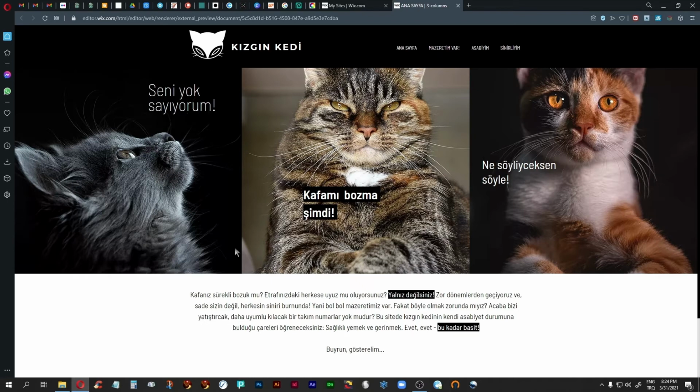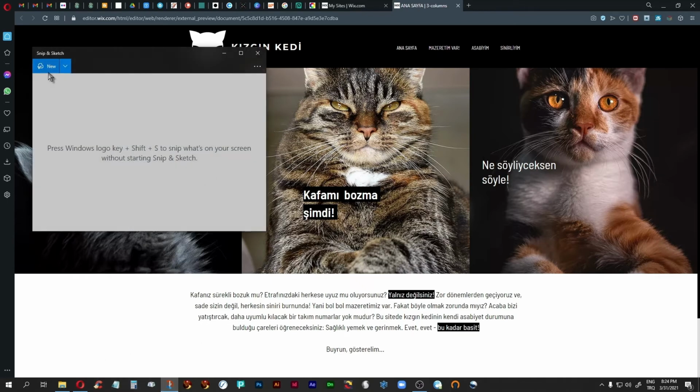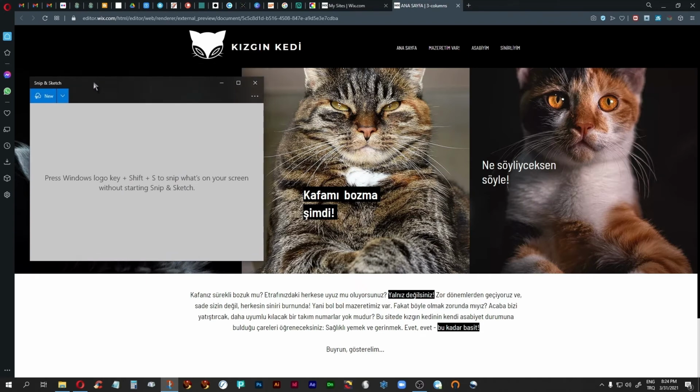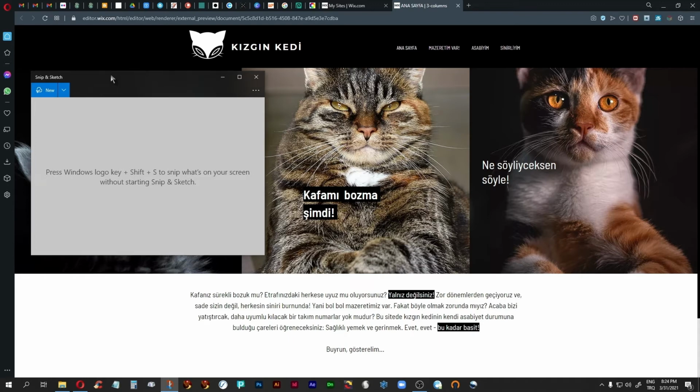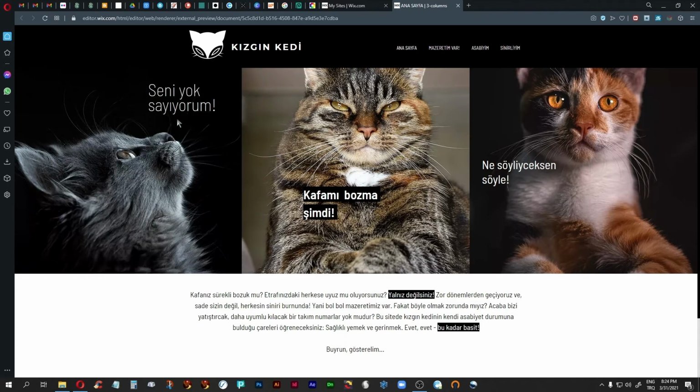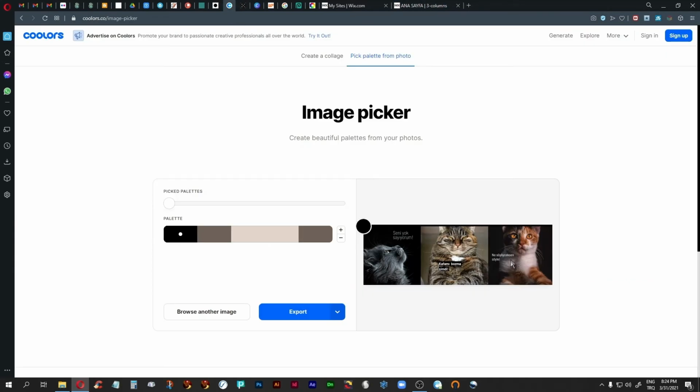So I need to see all three of them. Basically what I did is I just opened this, and then I used Snip and Sketch, which I think is better than the other one. And if you don't have it, you can just get it from the App Store. I'm not going to show you how I did it, obviously. I just took a snapshot, and then here it is.